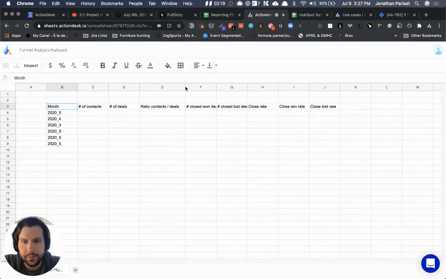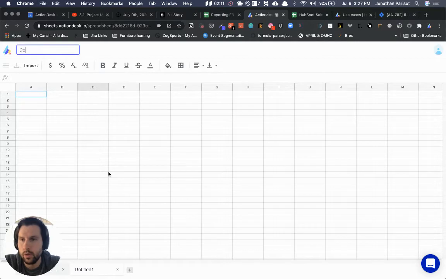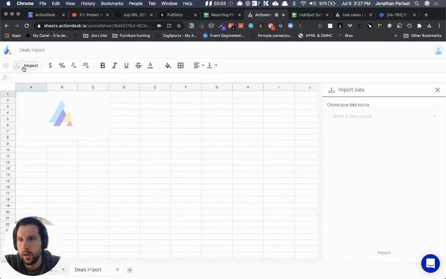All right, so let's do it. How do I fill in the data in there? So I'm going to create a new sheet, which I'm going to call deals import. And what I'm going to do here is import my deals data from HubSpot. So how does that work? I'm going to click on that import button right here.